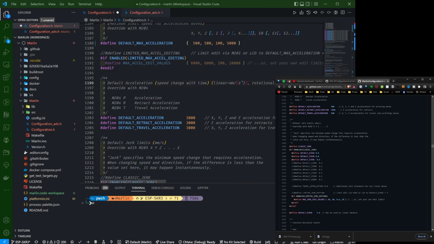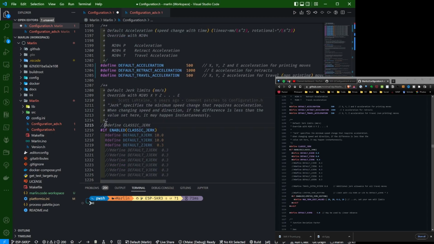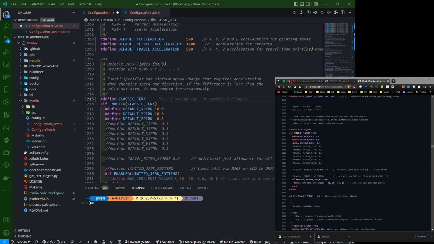I'm going to update alt acceleration to 500, 500, 1000 for alt retract, 500 for the alt travel acceleration. I'm going to go ahead and enable classic jerk. I'll make a couple updates. I'm going to change alt X jerk to 8, Y jerk to 8, and E jerk to 0.4.